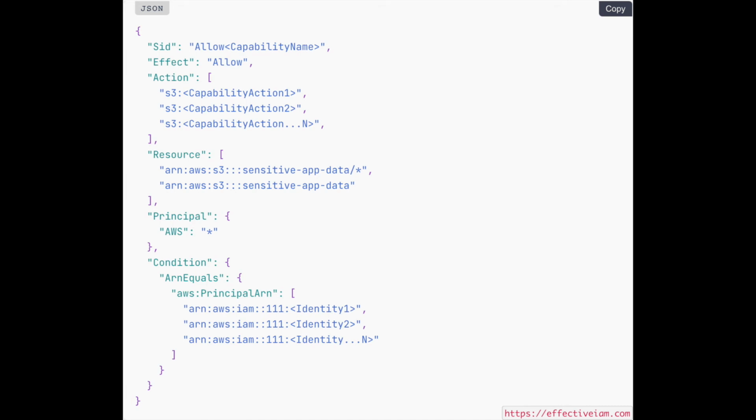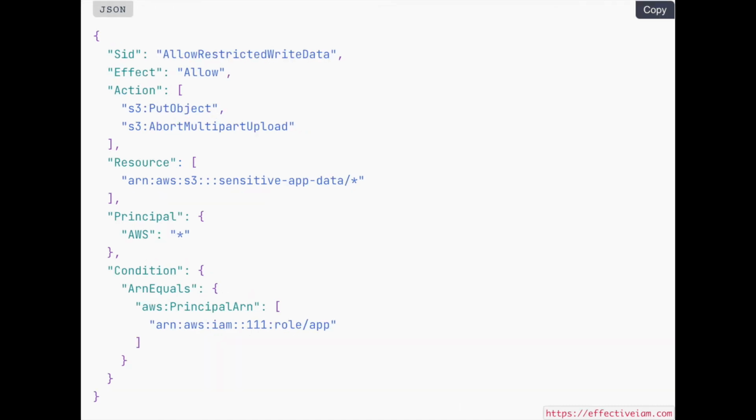Now let's allow writes. The correct allow statement looks like this, which allows writes into the bucket. This statement allows the app role to put objects and also abort object uploads that are in progress. Allow restricted write data's resource element was narrowed to cover only objects in the bucket because the API actions pertain only to objects. The AWS API docs document which resource types each action works with.